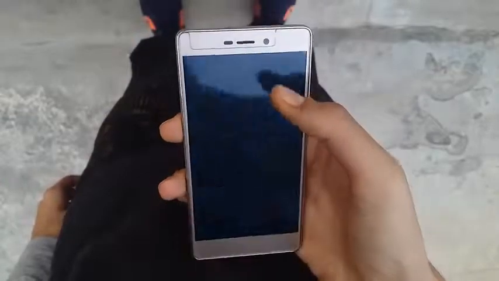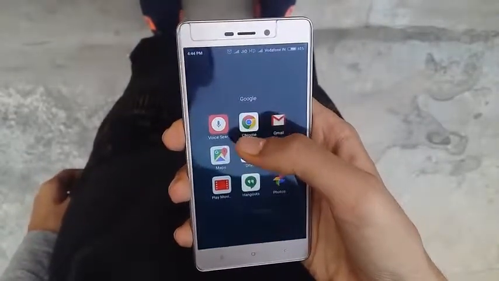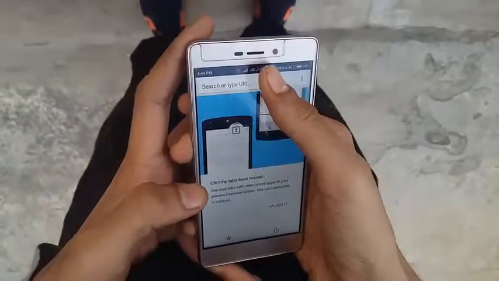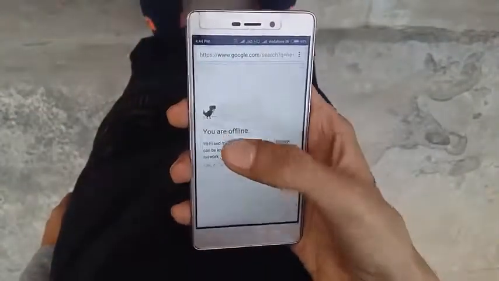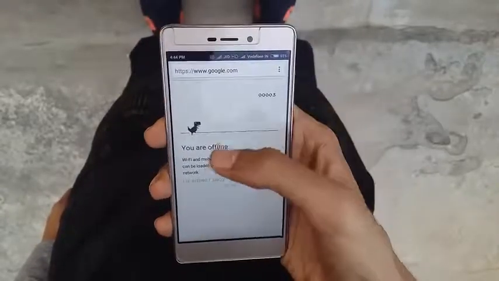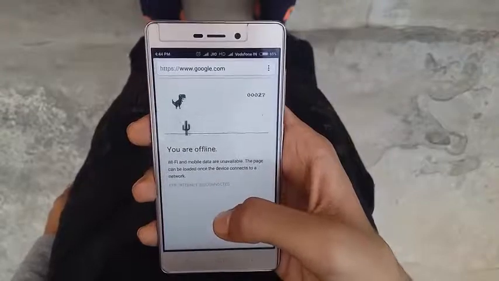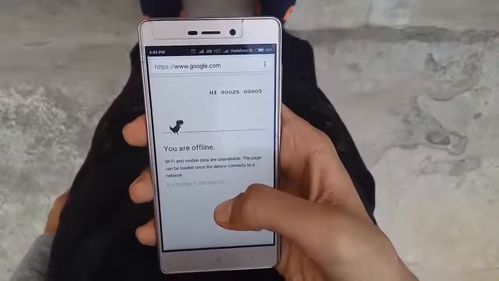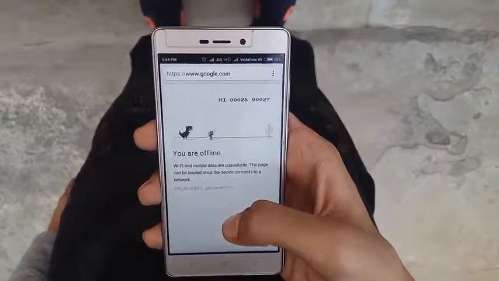Most of you guys may know about this game, so let's just move on to the second game, and make sure you are not connected to the internet for this game. Go to the Chrome browser, search for anything, and you will see this message saying you are offline. Tap the dragon and start playing this game, and you can also compete with your friends by making high scores in this game. And yeah, that is it.